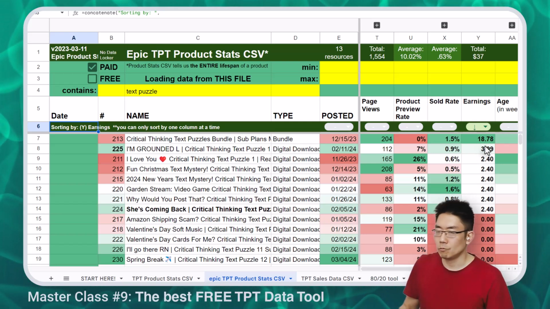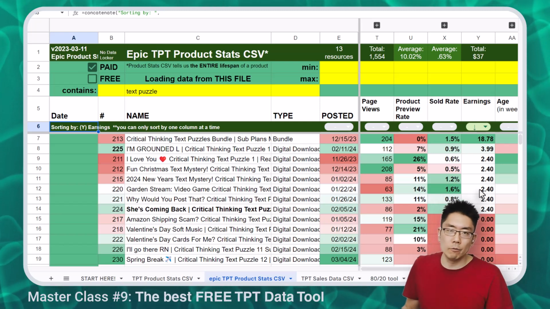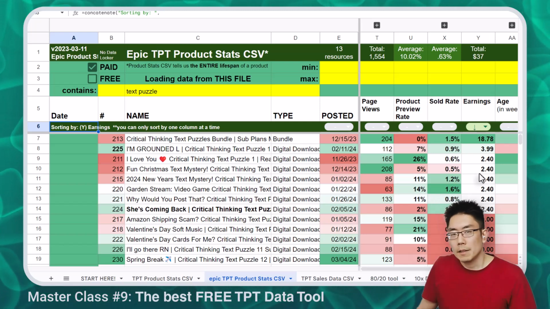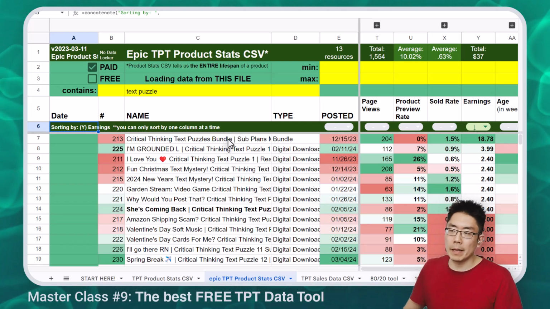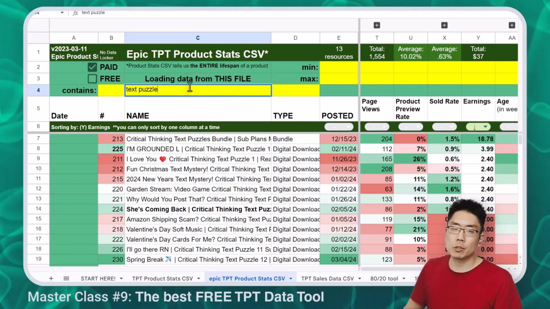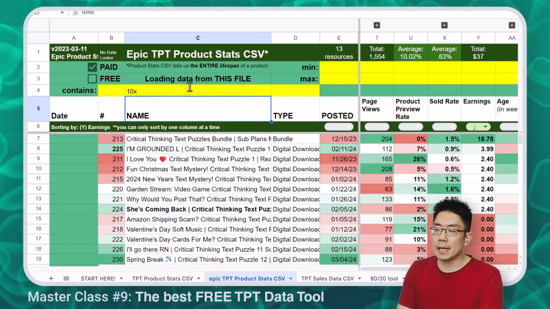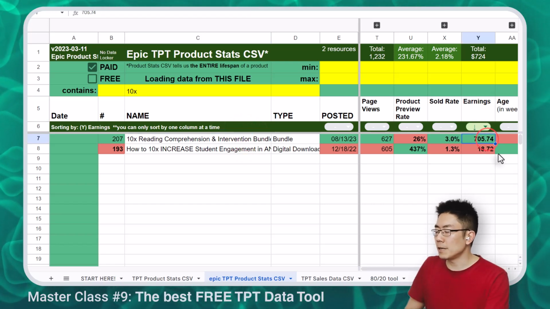and the resource that's made a lot of money, relatively speaking, is the bundle. That makes sense. People look at a resource and then they upsell to the bundle. That's why it's so important to upsell to a bundle. Actually, no, they're probably going to the 10x resource, but at this time, you can only sort by one phrase. If I type 10x here, I can see here's my 10x bundle, and it's made $705.